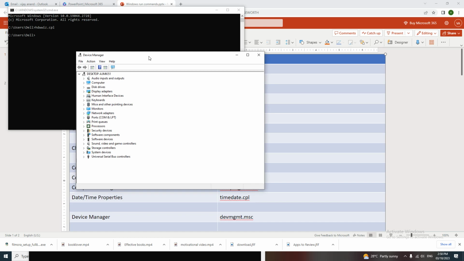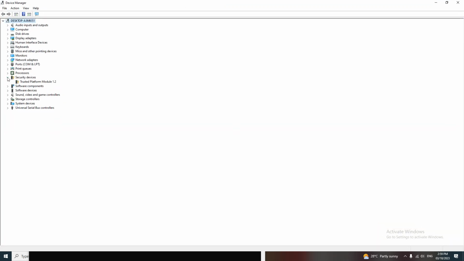After installing the drivers, it will get connected to the PC. Here we can see the status. If you are not getting any errors, it means the device has been configured successfully. You can see the list of devices that are connected to your CPU: mouse, keyboard, audio input, output, software devices, storage controllers, and universal serial bus.